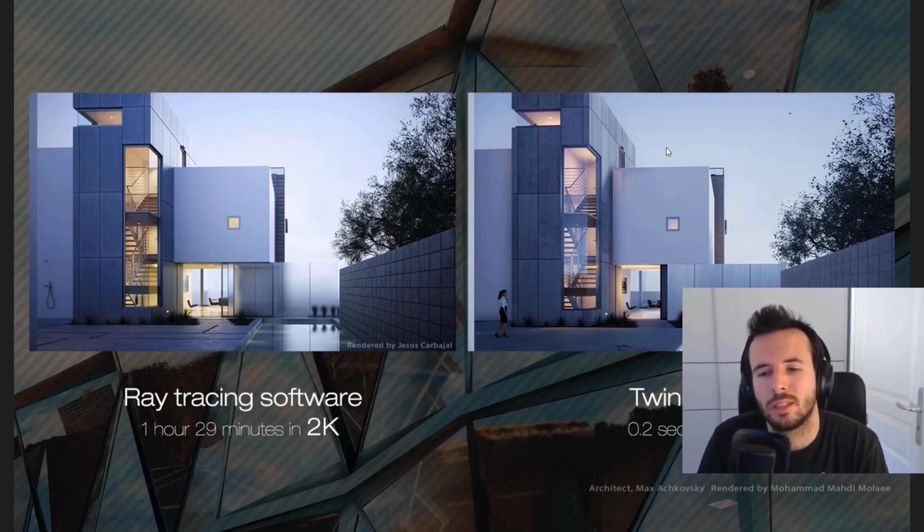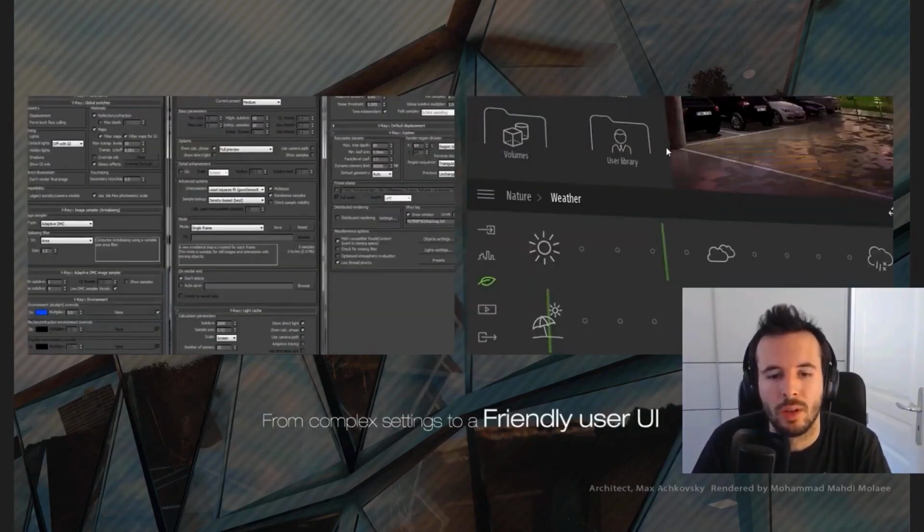So it's really a completely different way to approach rendering. And also, this was not the major point that we wanted to push forward with Twinmotion. Our major goal was to have a simple solution, a plug-and-play solution.